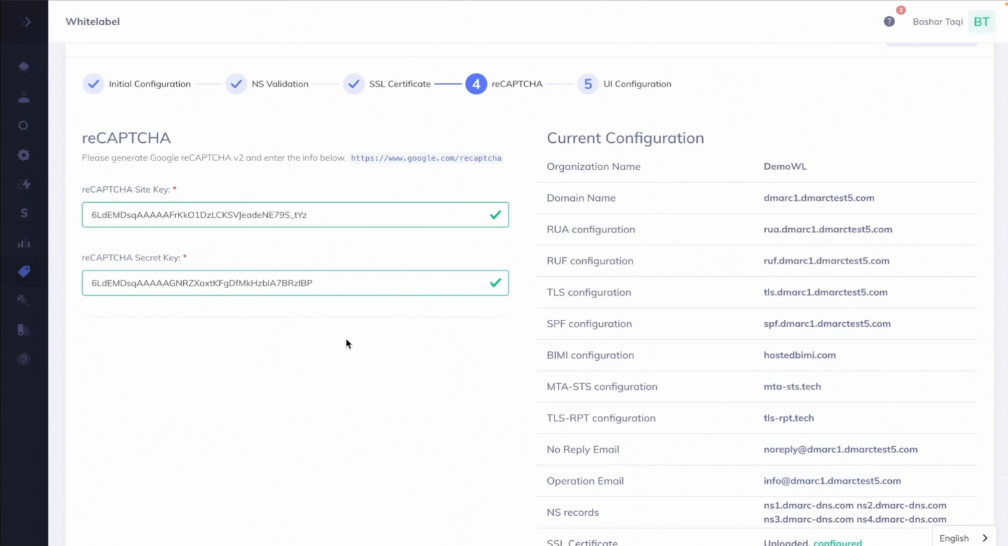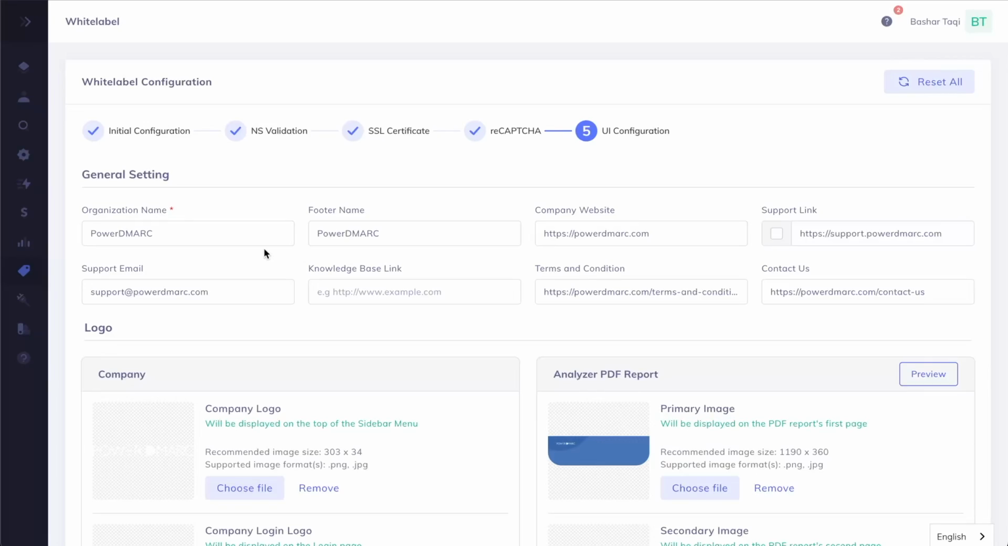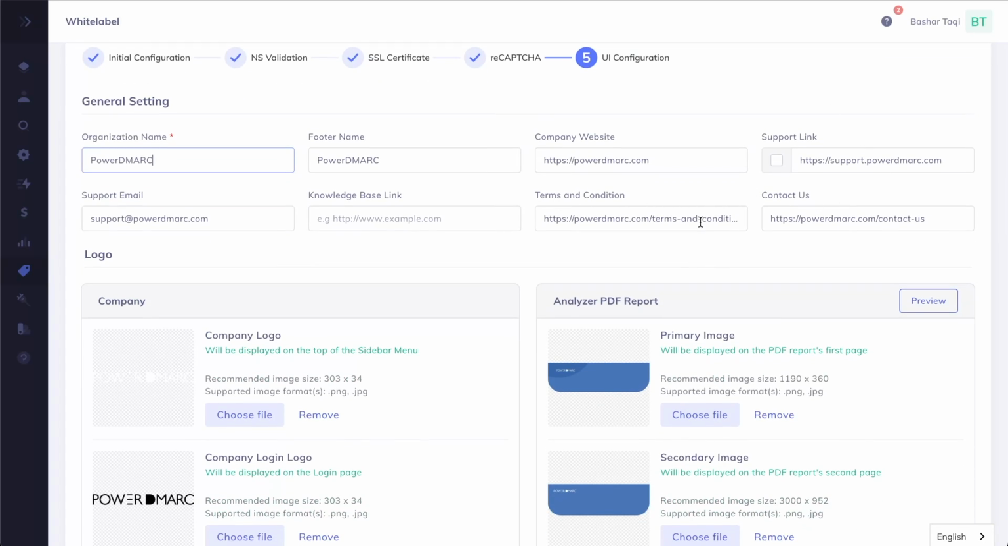configuration. If you are facing any issues with reCAPTCHA, kindly check the version that you are using, since currently we only support version V2. Once the 4 initial steps are complete, you can now actually start configuring and customizing your UI. So you can change the name, the footer name, the website as well, the support links, the contact us, fully customizable to match your domain.